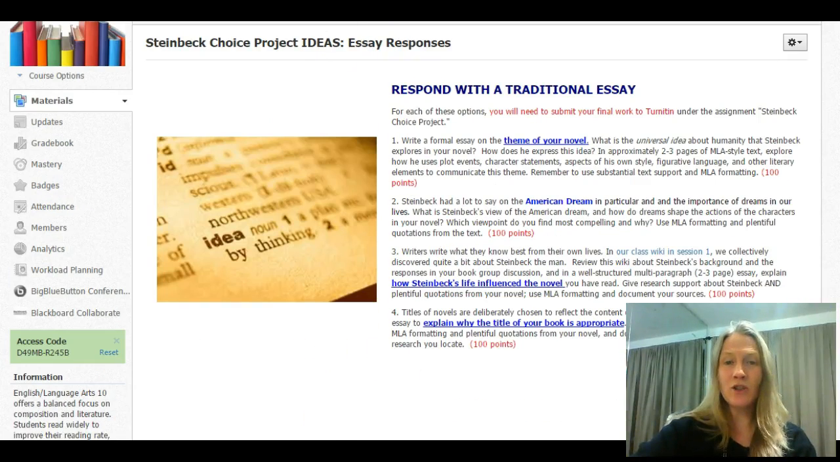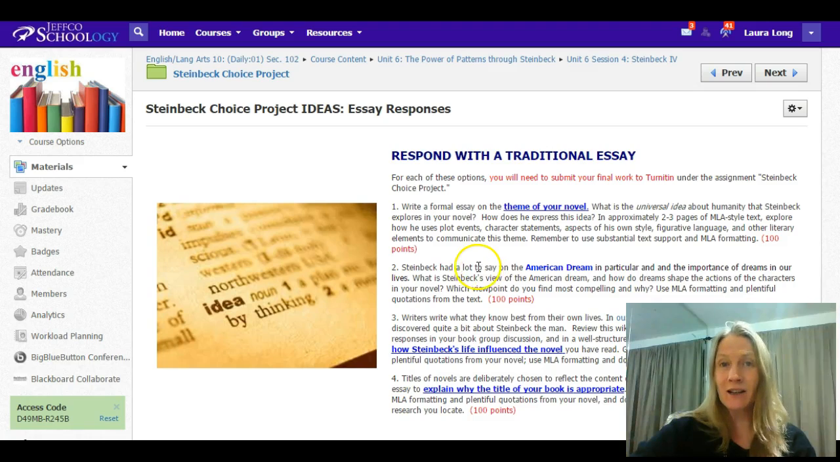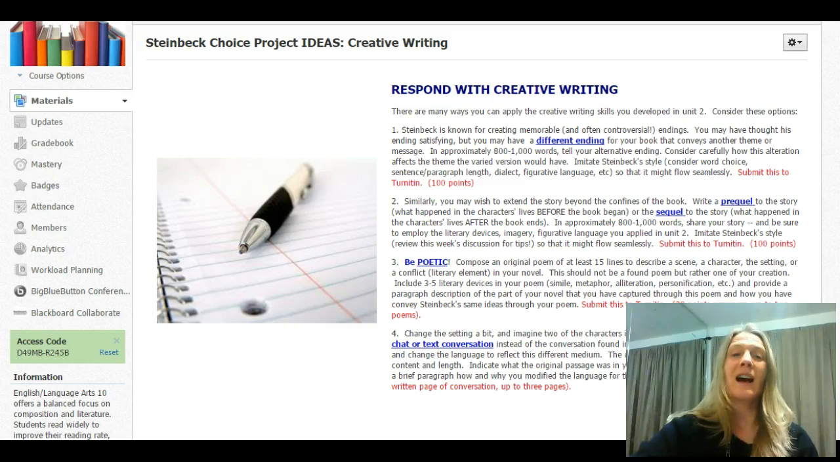You can do a traditional essay, particularly if you're the kind of person that's really good at writing. You can talk about the theme of your novel, the American dream, Steinbeck's influence on his books. You go back to visit our wiki from session 1, figure out how Steinbeck's life actually influenced your book, and then you can delve into the title of your book and figure out why that title might or might not be appropriate. Again, that's a traditional essay. Not necessarily for everybody, but some good writers really may want to choose that.